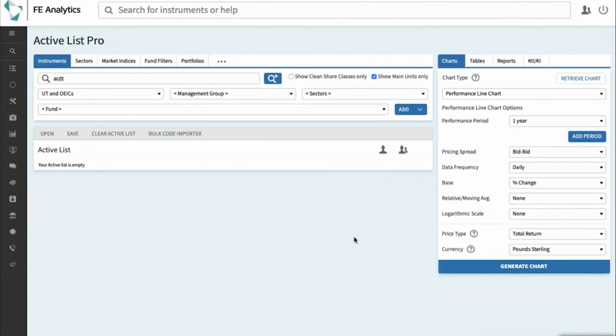So again, the alerting function within analytics is a great way to keep up to speed and up to date with those significant events that are happening with some of the favourite funds of yours. So hope you found that short tutorial useful.